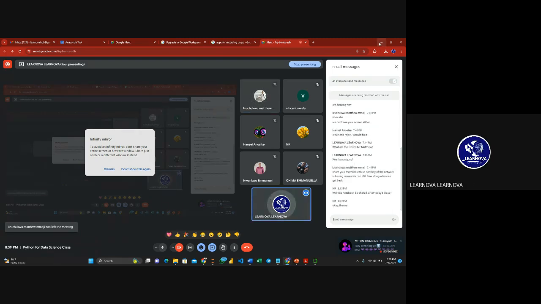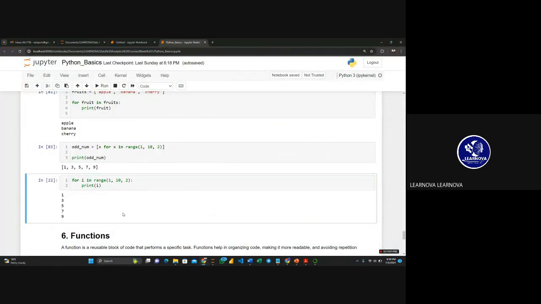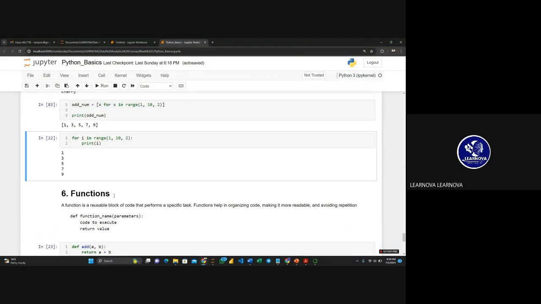Okay, so let me try to round up so that I can take questions if you have any. All right. Then the last one I was saying that I will look at is functions. Just like we said, a function is a reusable block of code that performs a specific task. So this specific task is very important, and the phrase reusable block of code, rather, those two are very important. So functions help us to organize code, make it more readable, and avoid repetition.